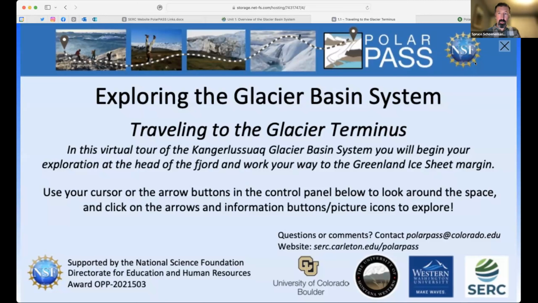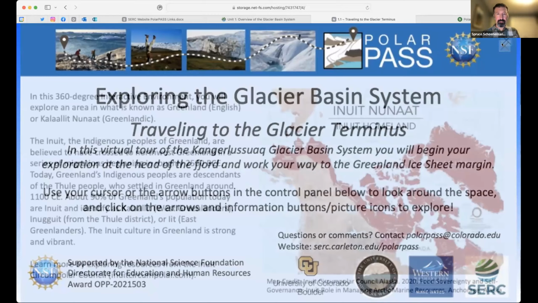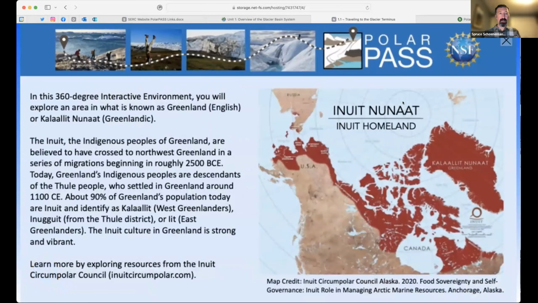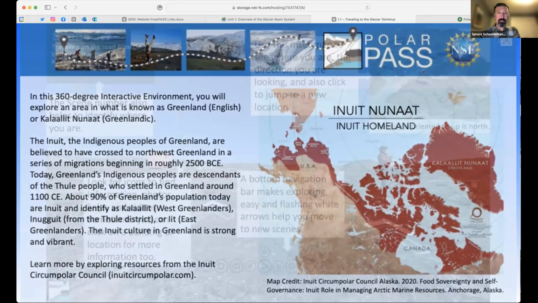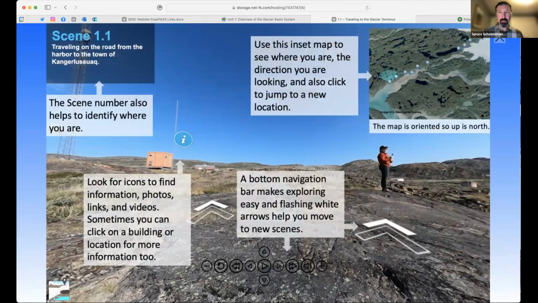In the upper right corner, you'll see this little X in the box. That is how you're going to move through these introductory slides. The second slide here is a land acknowledgement for the Inuit, the native peoples of Greenland. I'm going to skip over this for time. And then the initial scene here, you can't actually click anything. This is more of an orientation page just to show you how everything works.